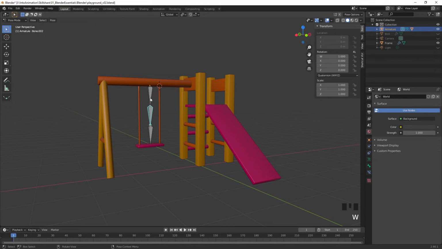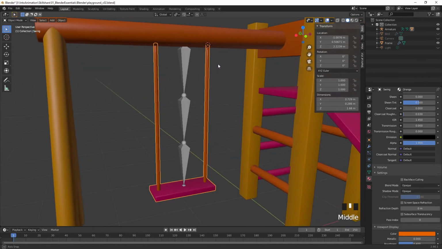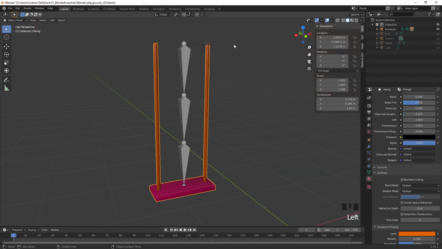W to go back into selection mode. And before we start this, I'm just going to save my scene, Control S. I'm going to jump back into object mode and select my swing object. Hit the period key just to frame that up. And I'm actually going to hide this frame because we don't need to worry about that at the moment.